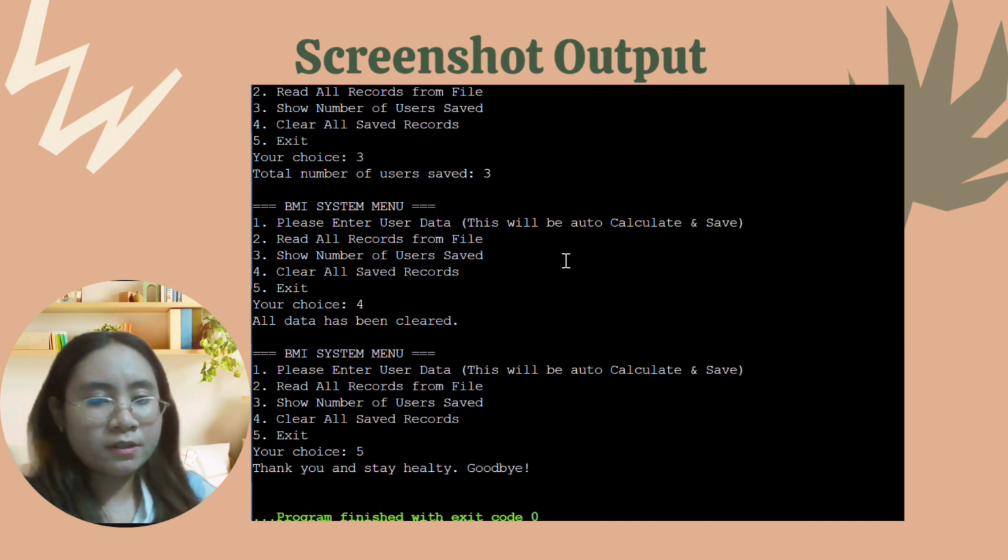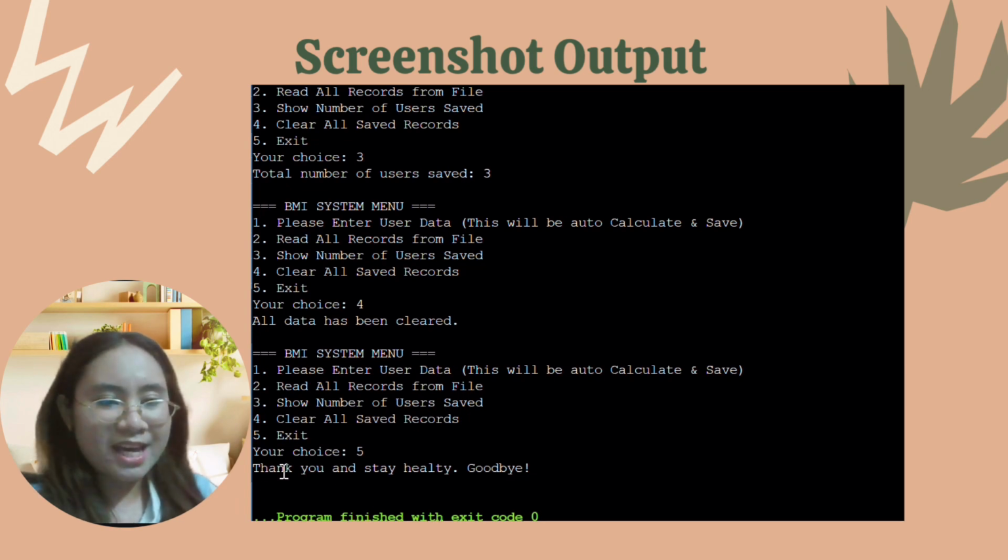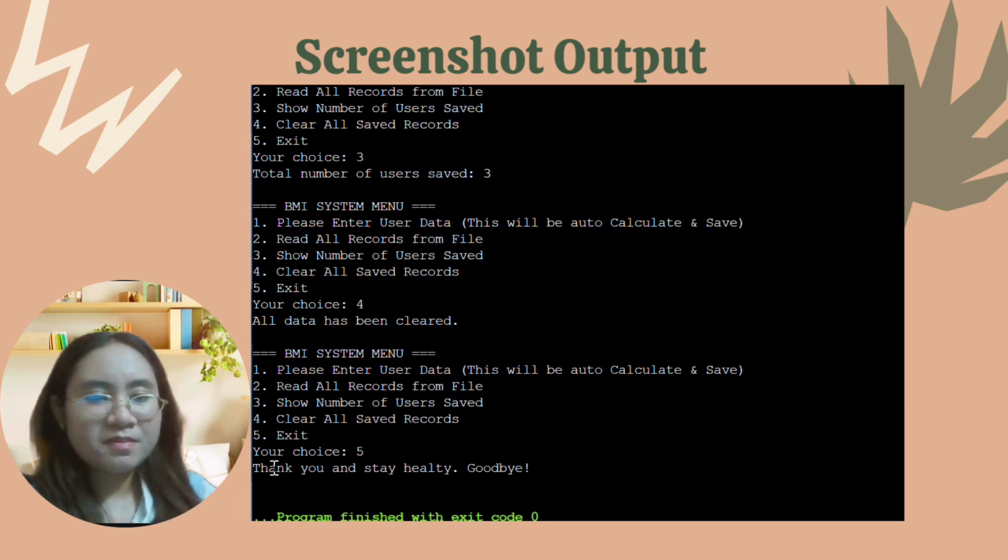The fourth option is clear saved data. This option will delete all saved data in the file. It is useful to reset the system for a new user or new session. Finally, the fifth option is exit program. It will close the program safely and display a goodbye message like thank you and stay healthy.